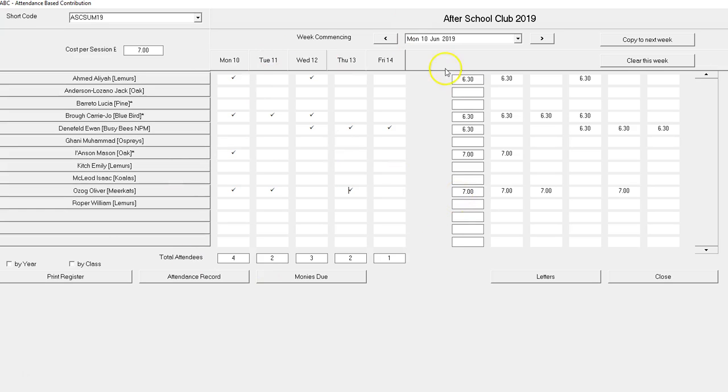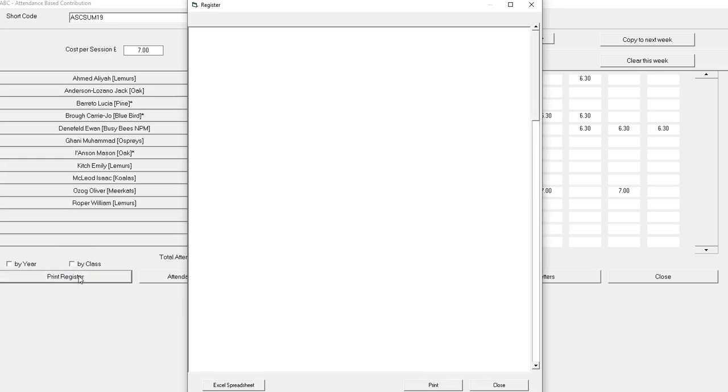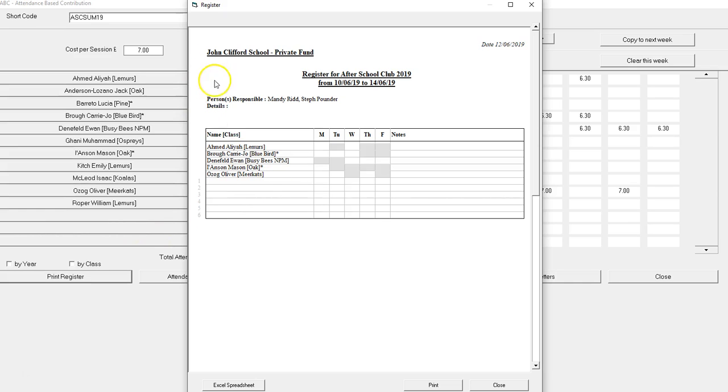So we can go through, as you can see, and put in ticks to indicate attendance, and that incurs the debt. A few things you can do in the bottom corner here. There's a register you can print. If I simply click it, it gives me the list of people I'm expecting this week. So this is kind of useful if we're told in advance.